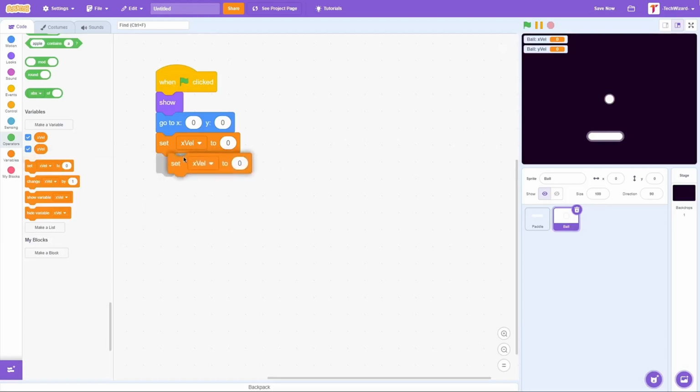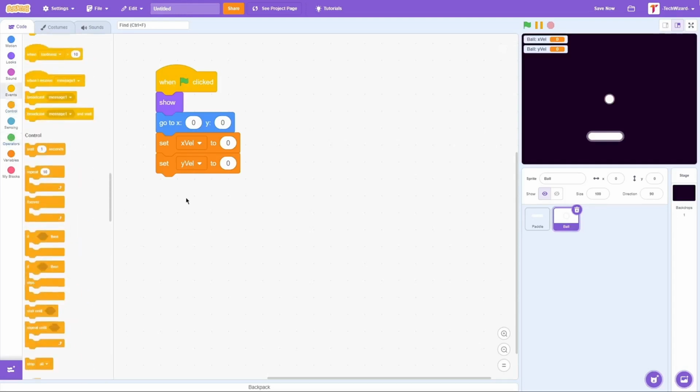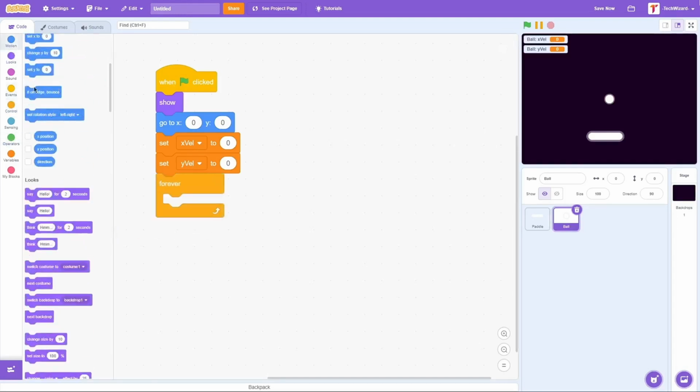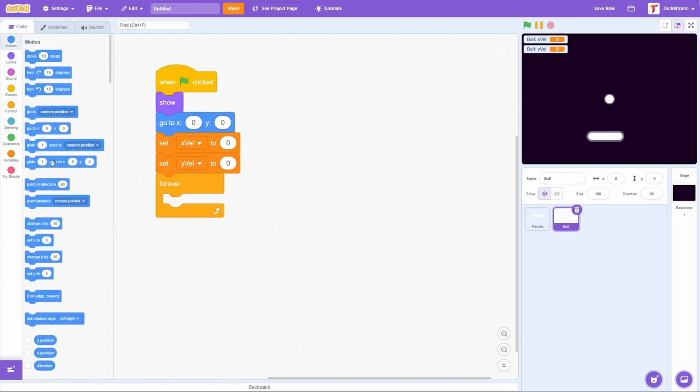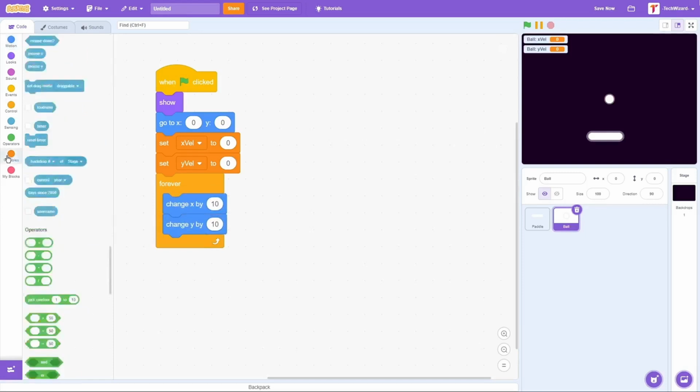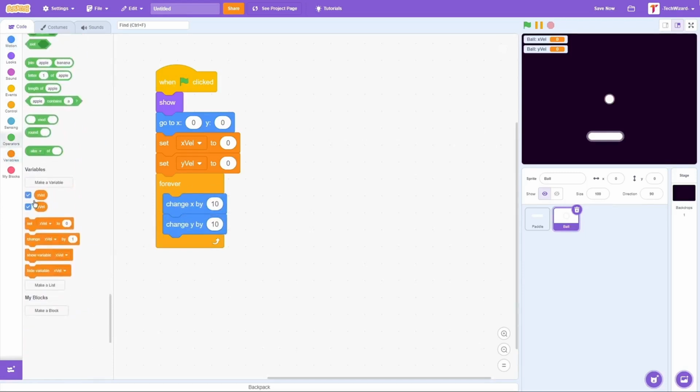So now we're gonna set both x velocity and y velocity to 0. Okay, we're setting both of them to 0. And we're gonna grab a forever loop. And inside that, we're gonna change y by and change x by the x and y velocity. You can also unclick these.